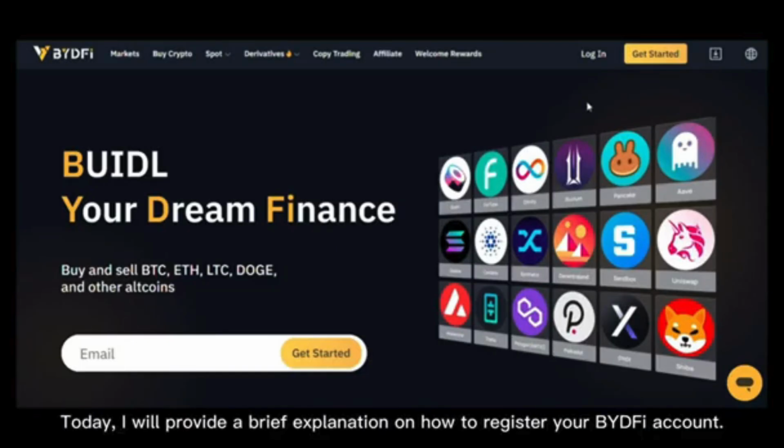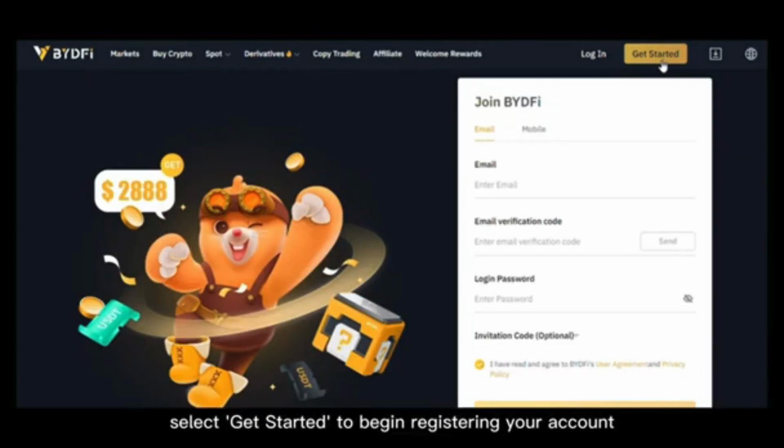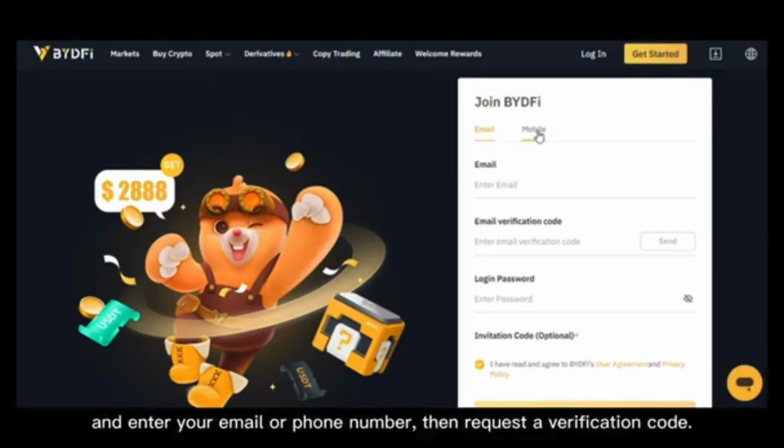Today I will provide a brief explanation on how to register your BYDFI account. First of all, you can visit bydfi.com and on the top right corner, select Get Started to begin registering your account. You can choose to register using an email or phone number and enter your email or phone number, then request a verification code.